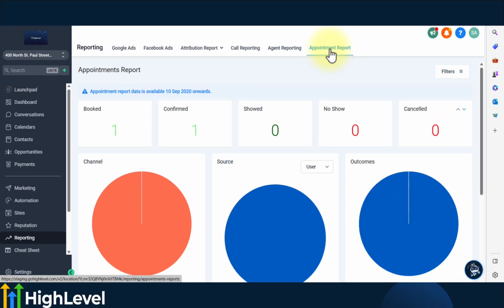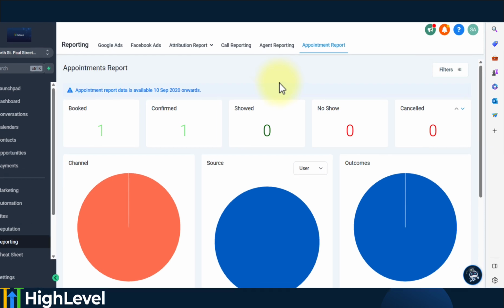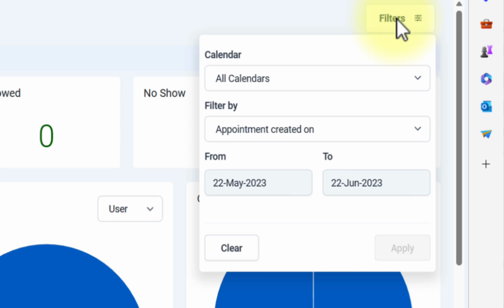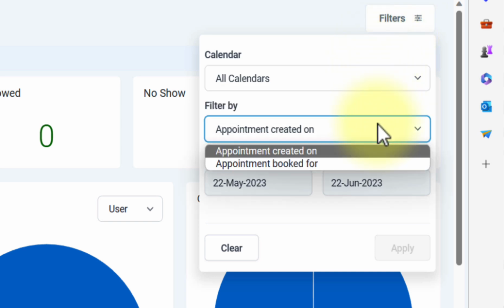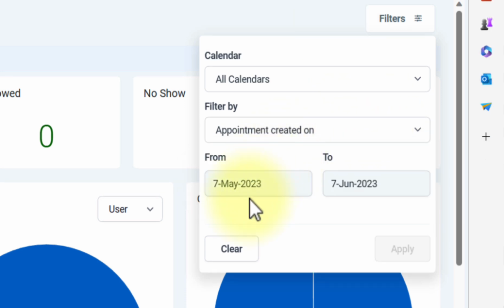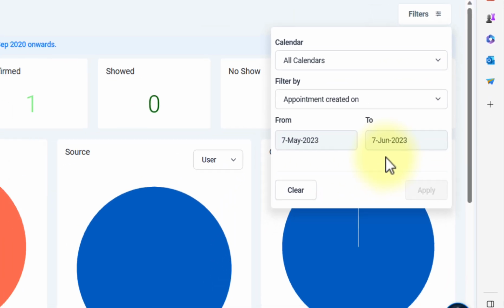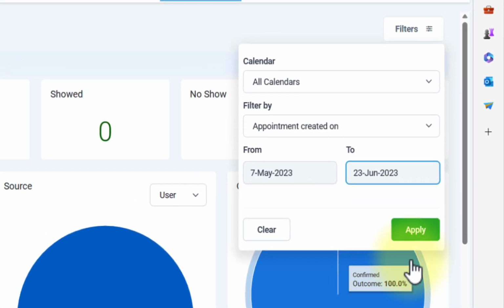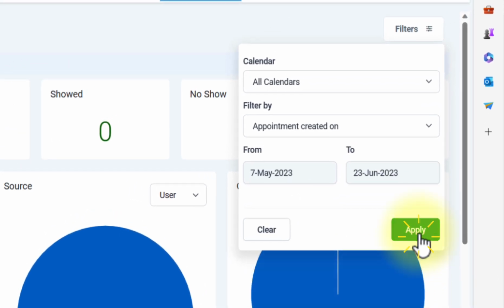All information about your appointments that were set through your calendars will be shown here. It's defaulted to show all calendars, but you also have some filters available. So if you click the Filters option, you can choose a specific calendar, filter by when the appointment was created or by whom the appointment was created for, and you can also choose a specific date range. So I'll set it for these dates, click Apply, and the information will update.